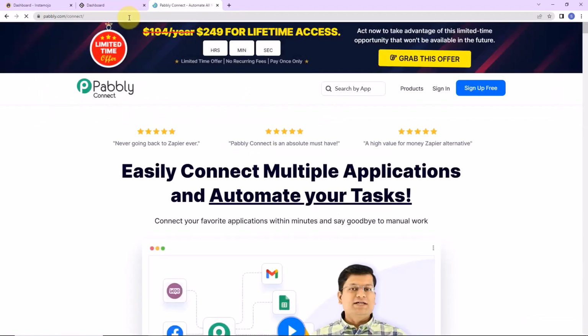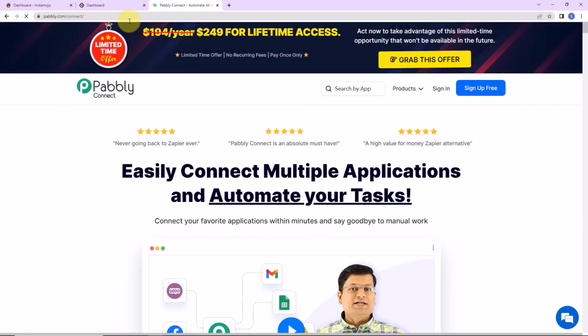And as we do that, here we have reached the landing page of this software. On the right hand side, you can see two options: sign in and sign up for free. So if you are an existing user, simply click on sign in. If you are the new user, click on this tab sign up. It won't take more than 2 minutes. And also at the time of account creation, you will get 100 free tasks.